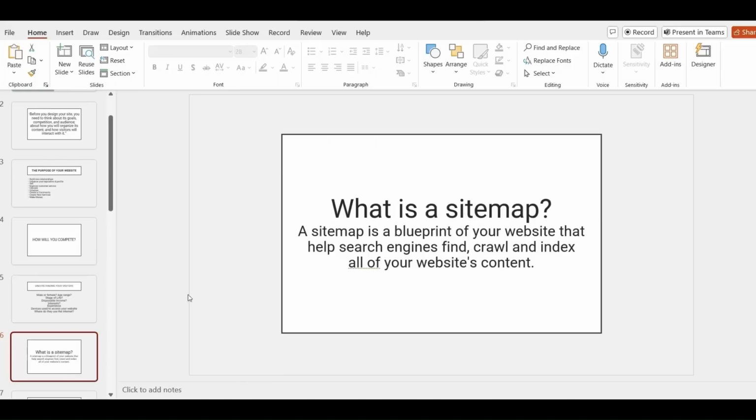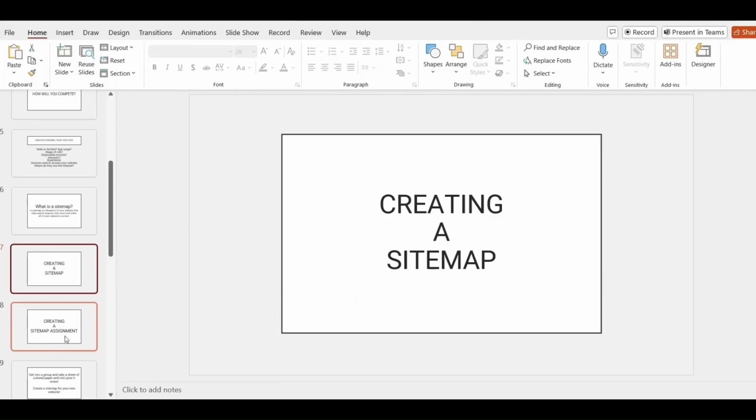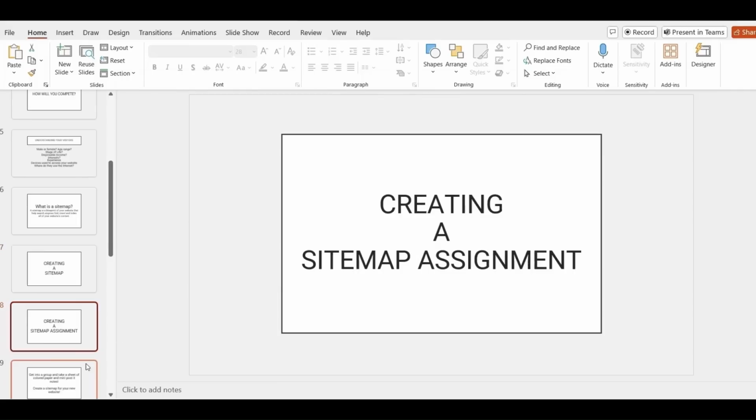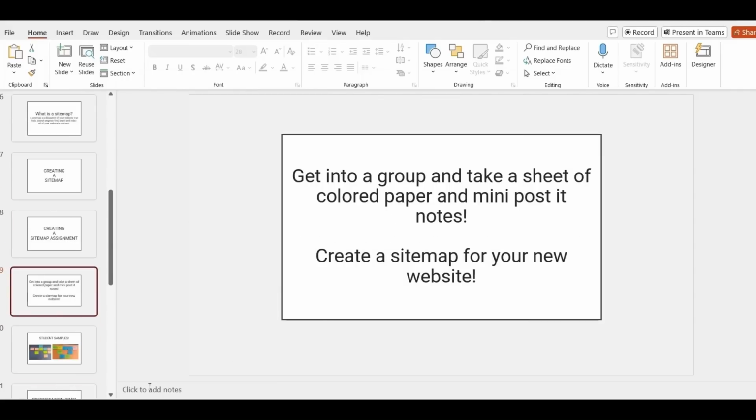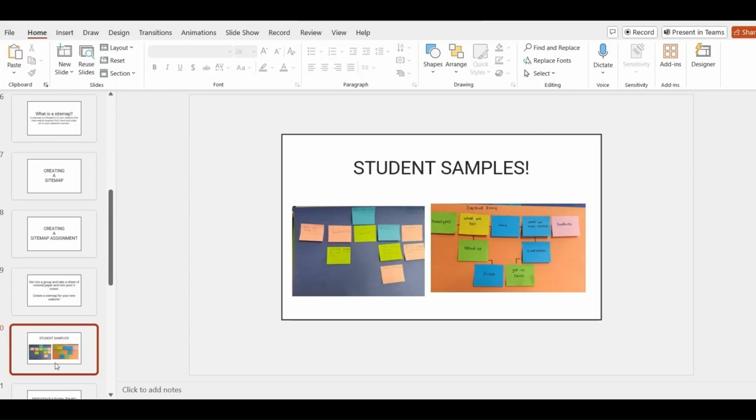Sitemaps, and then we went into discussing what a sitemap is. So I gave them a definition. I showed them a sitemap, pretty much the blueprint of your website, and I gave them my sample, and then I have some student samples.